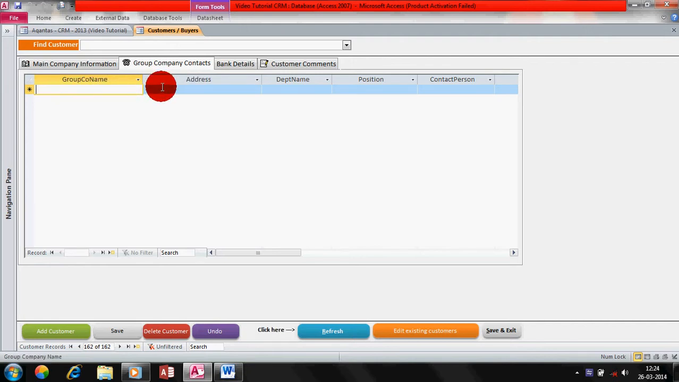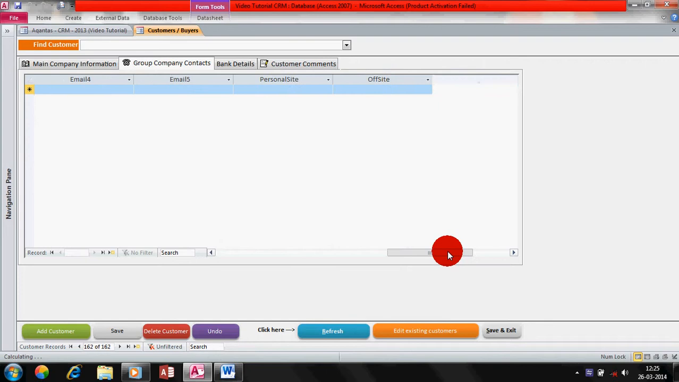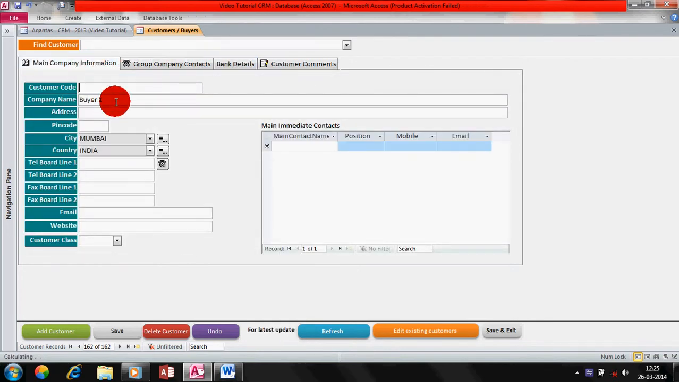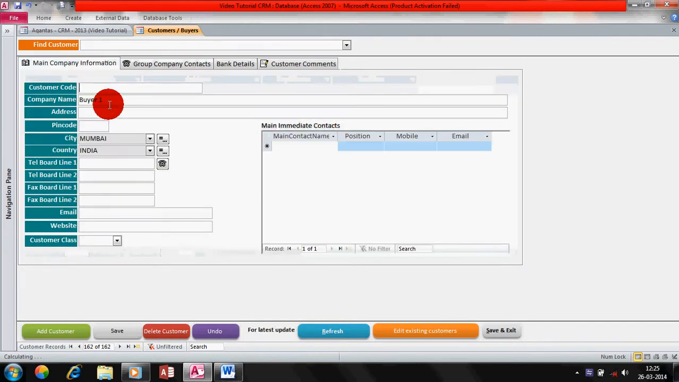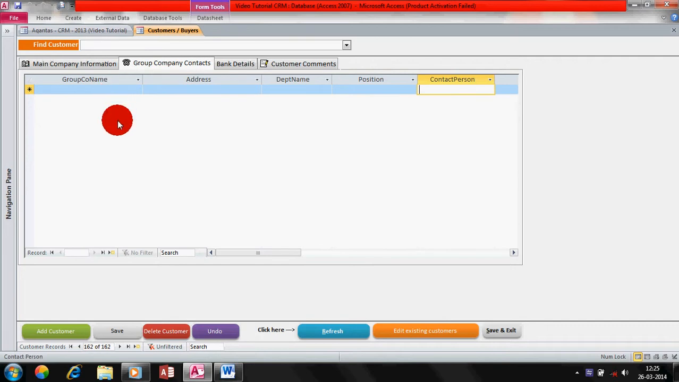You need to add the group company name, address, department, position of the person who is of contact for you in that company. You can have hundreds of them, because at the time of indenting you may want to change your buyer's address or your seller's address. So any address which is entered out here is associated to this buyer. So the moment on the indent you choose this buyer, all these addresses for that buyer get associated with him.